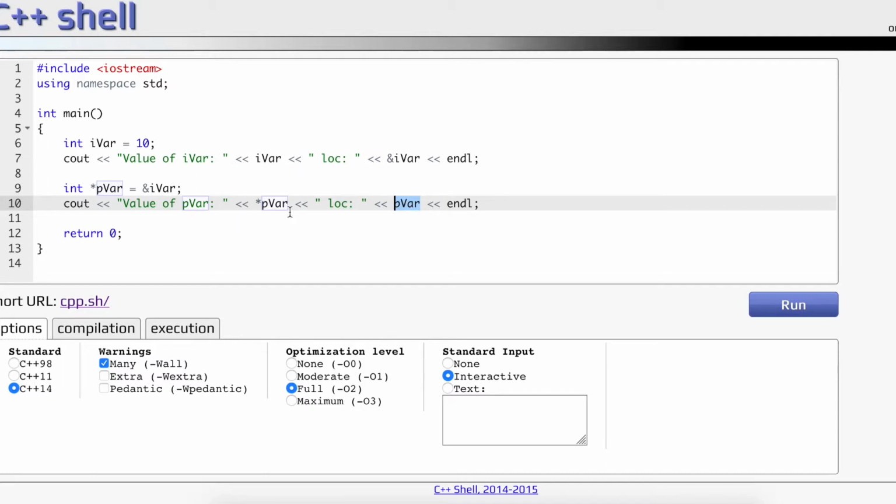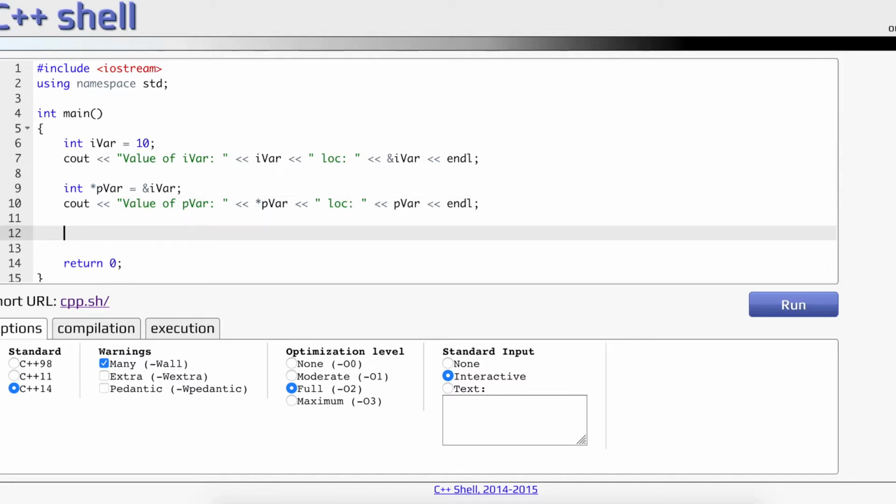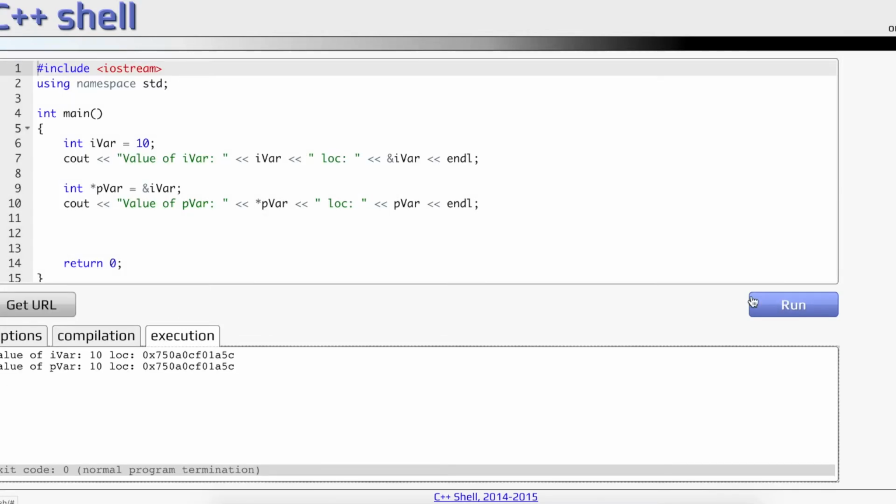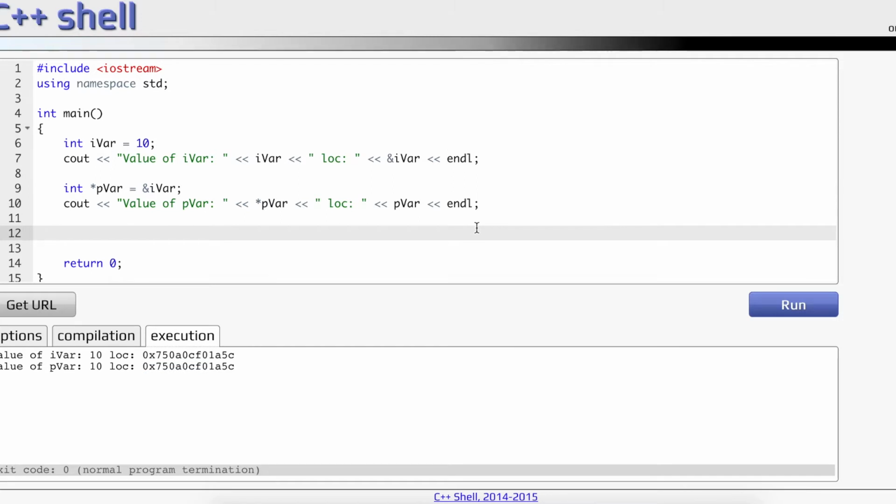So notice the difference. For I variable, the default behavior is value; for P variable, the default behavior is location. Next, let's run this and see if it runs. Okay, so the I variable value is 10, and this is the location in memory. P variable's value is 10, and the location is the same. So we can confirm that the pointer variable is pointing towards the memory location of the integer variable.